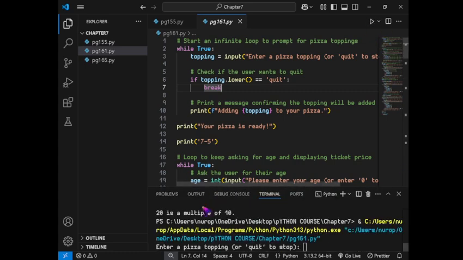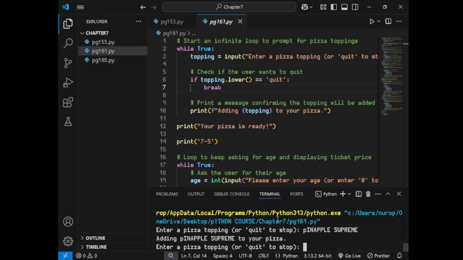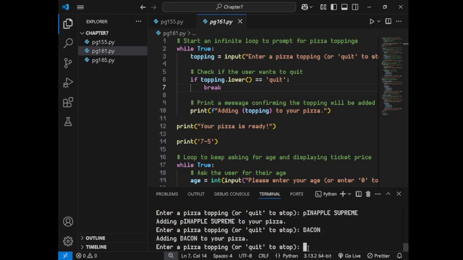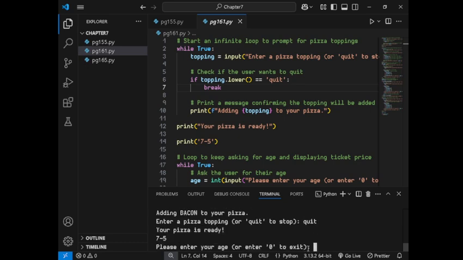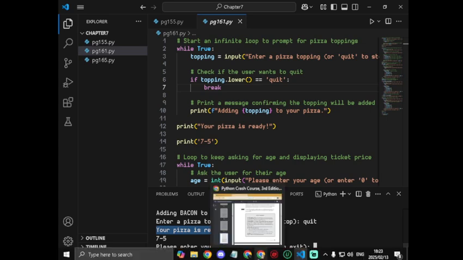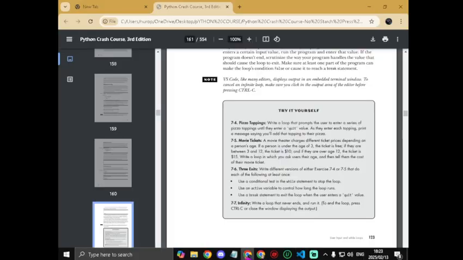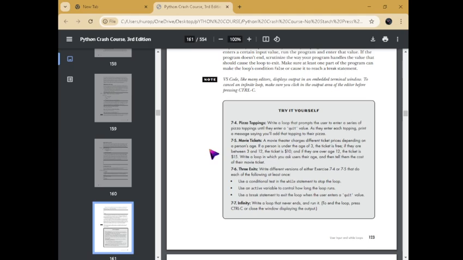So let's check it out. Let's do pineapple supreme. Add in pineapple supreme to your pizza. Let's do another one. Bacon. Add in bacon to your pizza. And then finally, quit. Your pizza is ready. Works perfectly. Okay. Now on to 7.5, movie tickets.